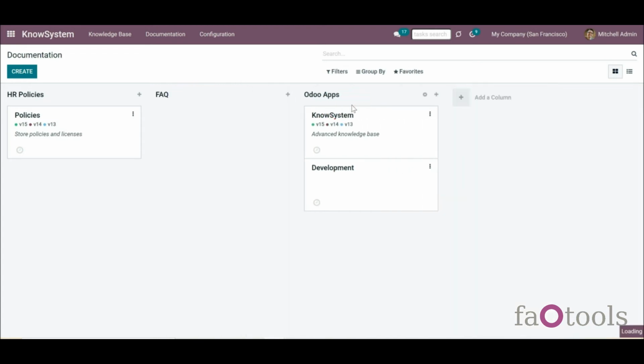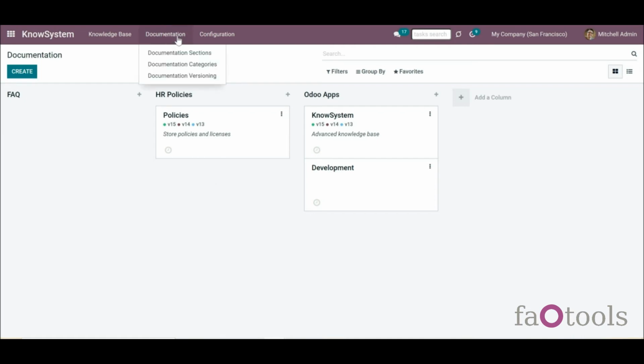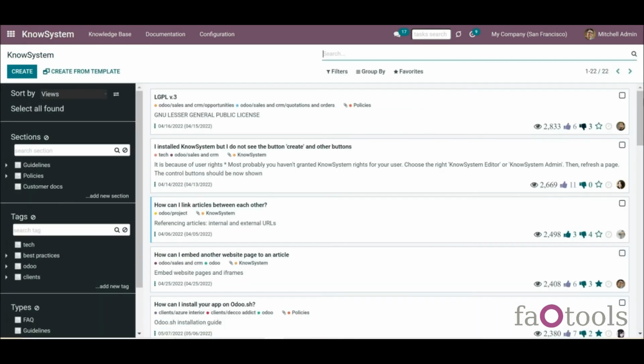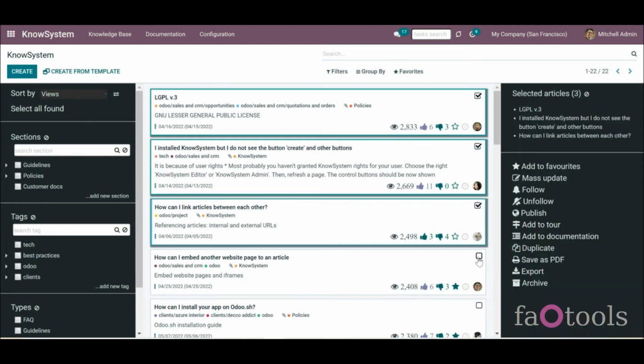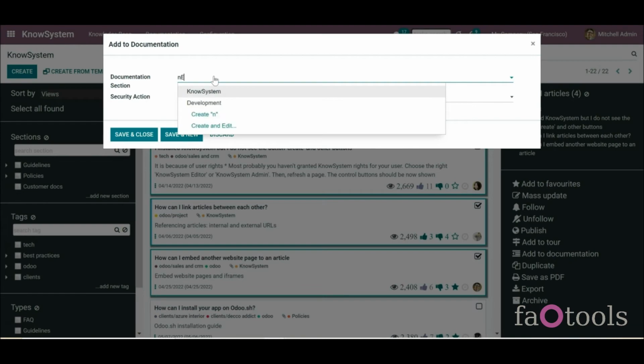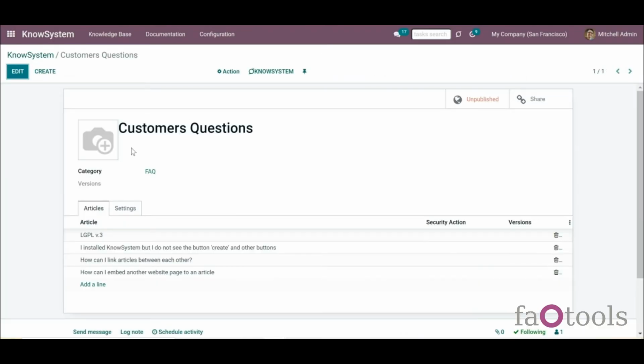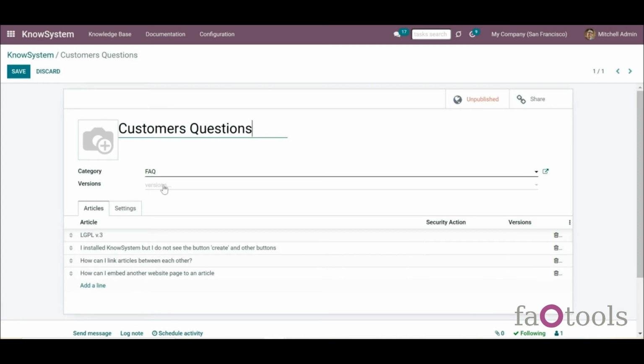A documentation section is a set of articles that together create documentation on a particular topic for a particular object. There are two ways of creating a documentation section. You can go to Documentation, Documentation Sections, and click Create. Here you can add articles one by one, or you can add all required articles at once from the single view interface, and then choose the mass action, Add to Documentation. And in the pop-up window, choose the documentation section to which you want to add articles. Choose the security action that will apply to all chosen articles, and then click Save and Close, and you will be redirected to the documentation section card. To add some more articles, click Edit.